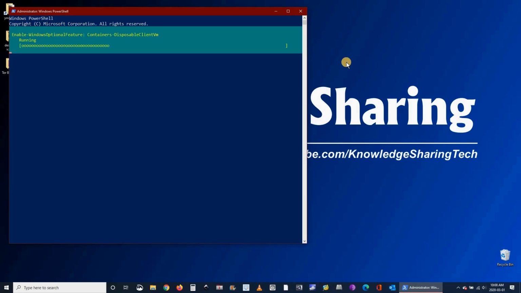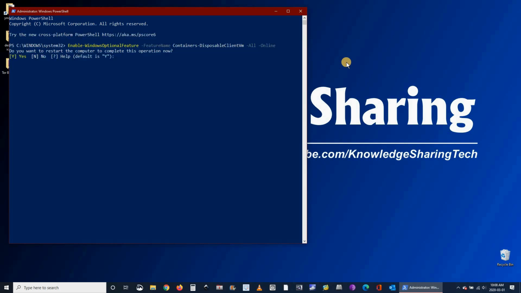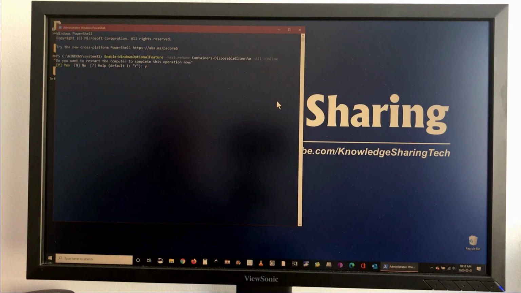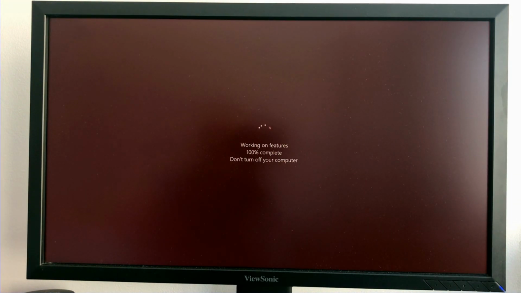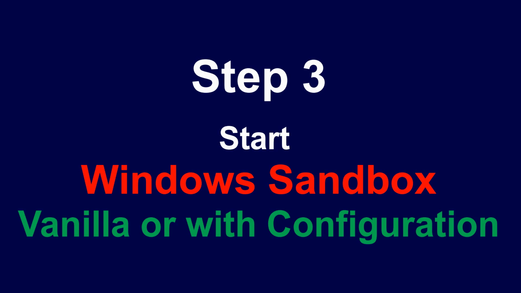When the installation finishes, the system will prompt you to restart. Press Y on your keyboard and then hit Enter. The system will restart. Here I'm showing you how the system will restart and it will install the feature. It takes a minute to restart, maybe to install the feature. And then once the system restarts, just log back in. And now we are ready to start the Windows Sandbox.